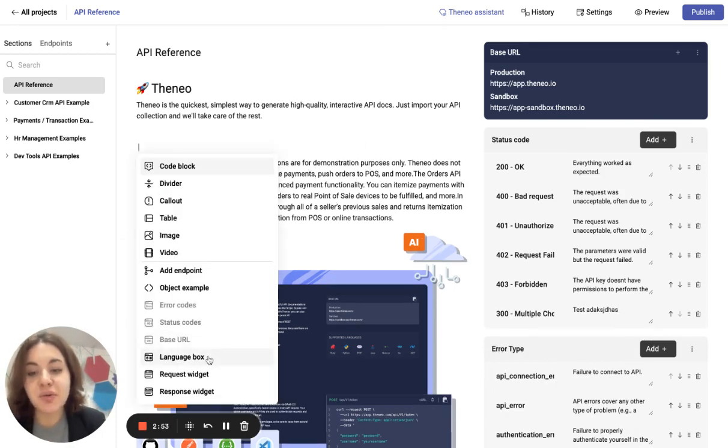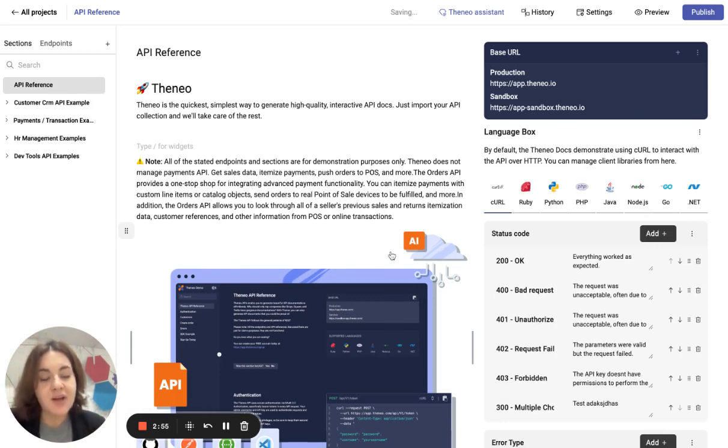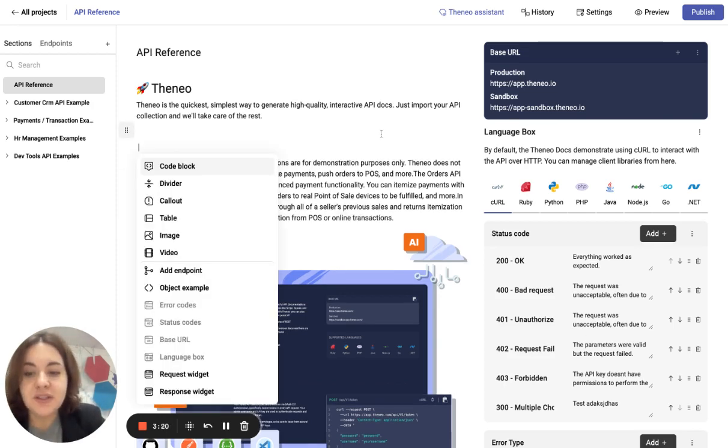Then you have this language box element. So language box is something kind of a widget that we have because we generate all of your requests into multiple programming languages. And it doesn't matter where you add your endpoint from file or manually, we always convert it. So you can use this element so your users can interact and choose the language that they are most comfortable with. Okay, great. So let's dive into other things.